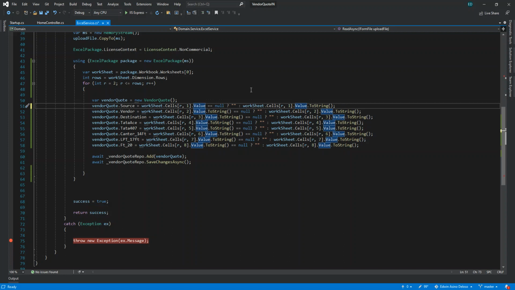Okay. I think we have to do this one. If not equals to null, so we reverse the condition. If not equals to null, then we get the value to string. Else we just return anything. Should be like that, I think.